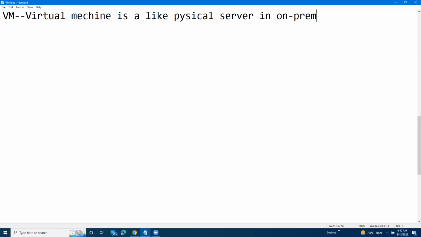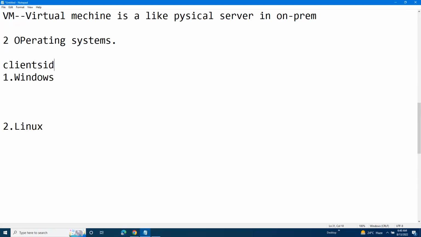Okay, next. The virtual machine can be created with two operating systems. One is Windows, and the other one is Linux. Before that, in the market, we have two types of operating systems. One is the client-side OS, and the other one is the server-side OS.